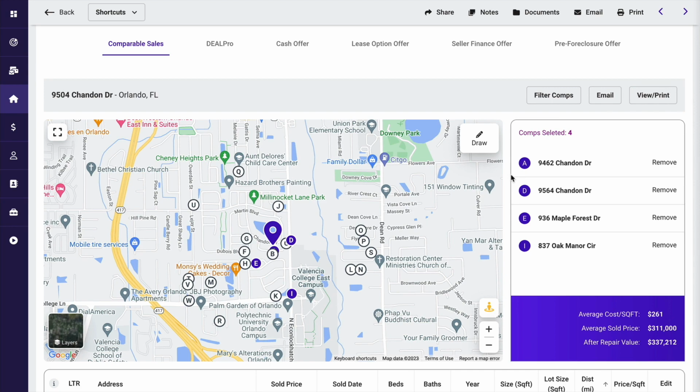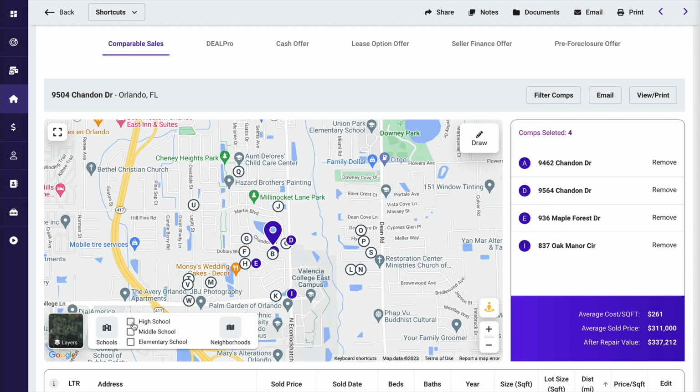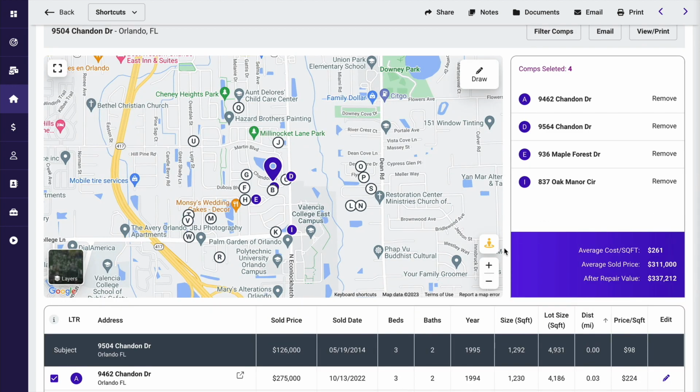Now, just looking at the map, you can go full screen with this. We can turn satellites on and off. You also have the opportunity to show school districts or boundary lines, as well as what neighborhoods are on here. You also have a draw tool where you can draw and select the comps that you want. You can zoom in, zoom out, plus you can even do a street view by dragging the guy right on the map.